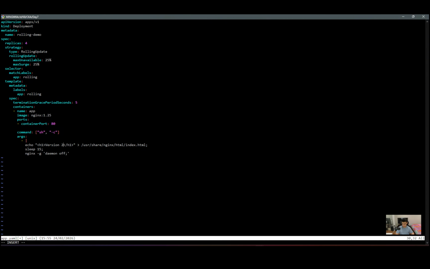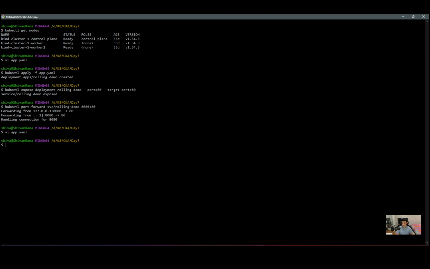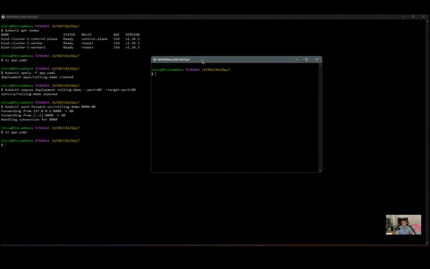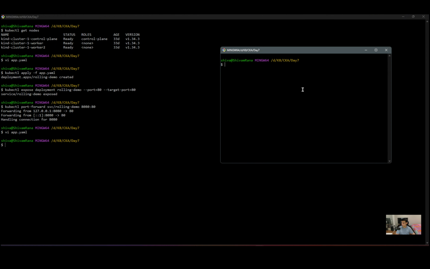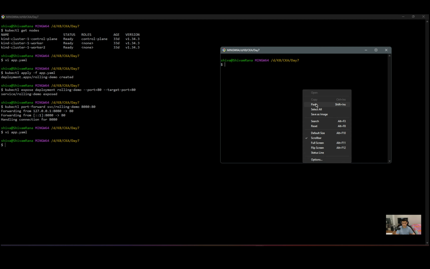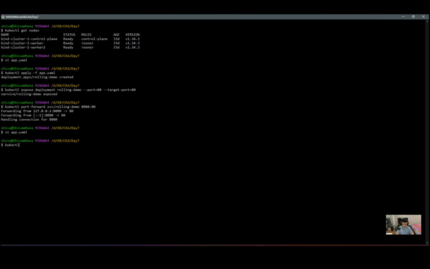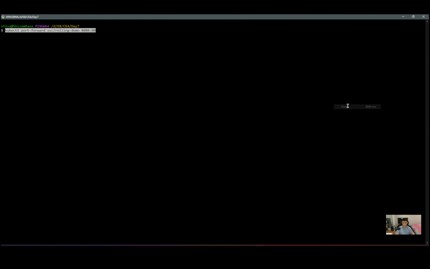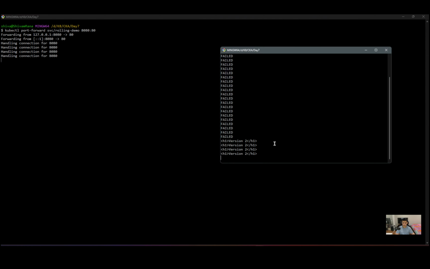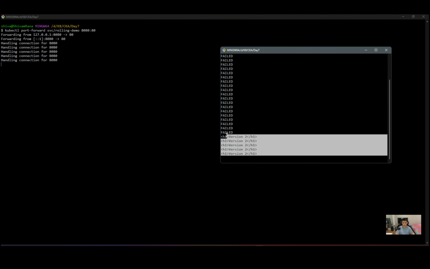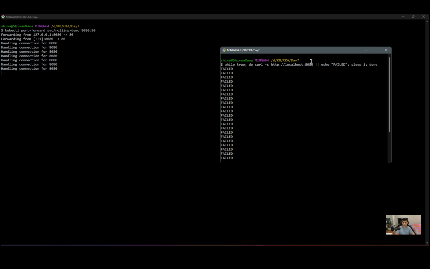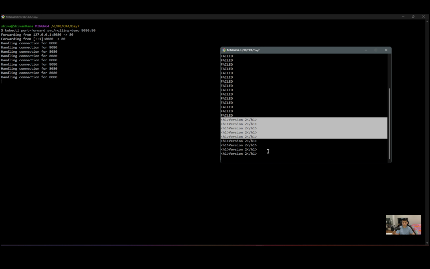I will make the changes in the argument. I made it version 2. I'm going to save it and reapply it. But before I reapply, I'm going to run a command to simulate live user traffic. So our deployment has been replaced. Our port forward is running and we can clearly see that on the second terminal where I ran this command, we can see version 2 over here.